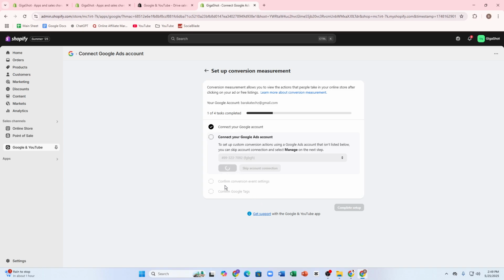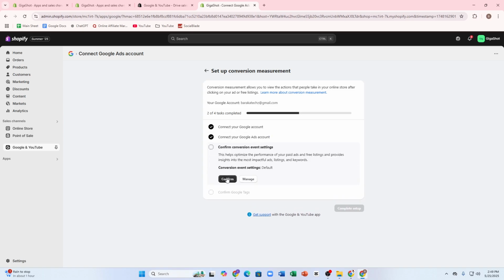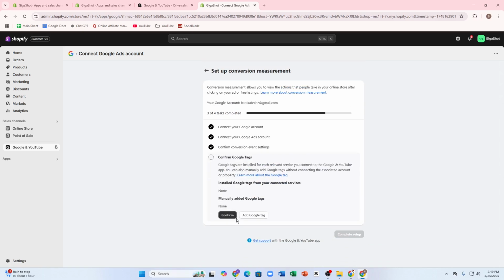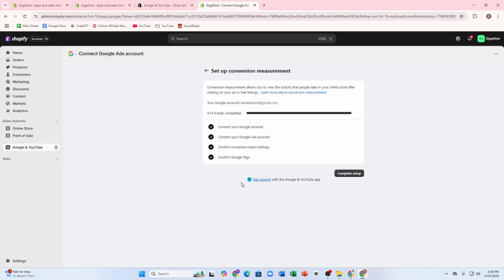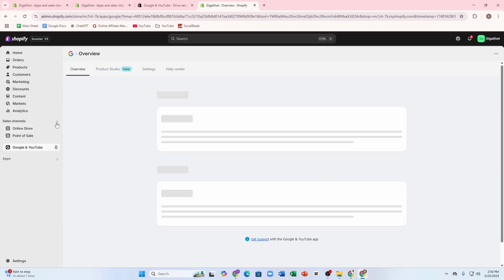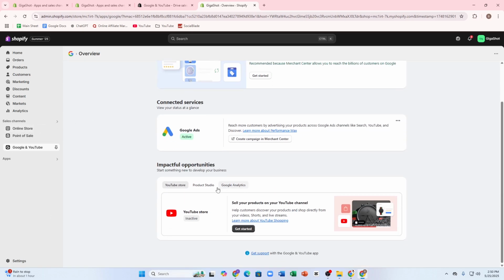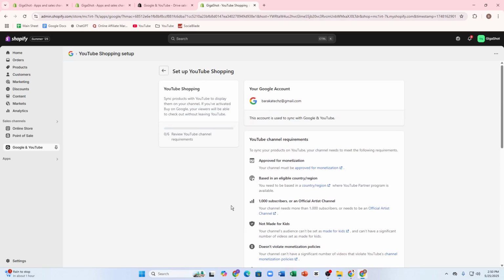Just tap onto connect and you can connect your Google Ads account. So now you have to confirm this, and then you can confirm all of these things, then complete setup. So after completing the setup, you can now get started with selling your products on YouTube channel. From here you can just get started.